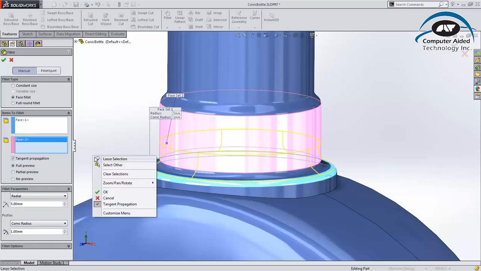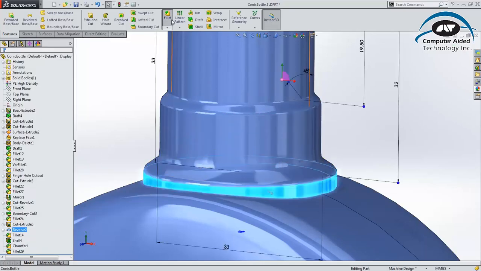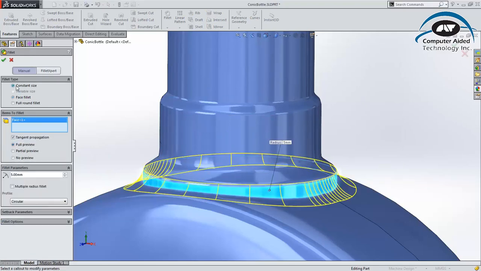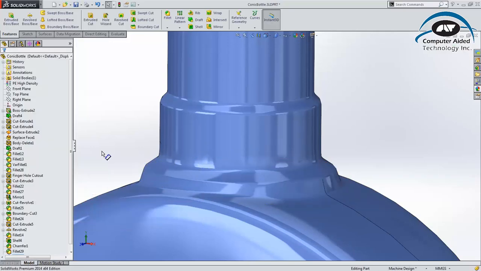With the new conic fillet feature, SolidWorks 2014 provides a wider variety of simple point-and-click blending options that give you the control you need over your desired shape, in addition to the more powerful boundary surface and fill surface features.